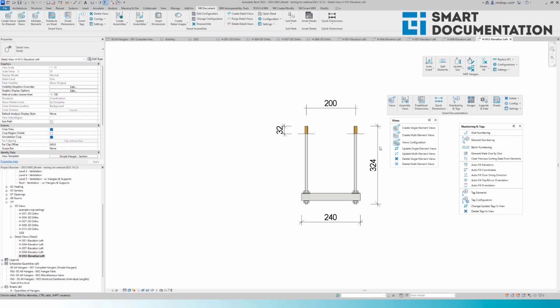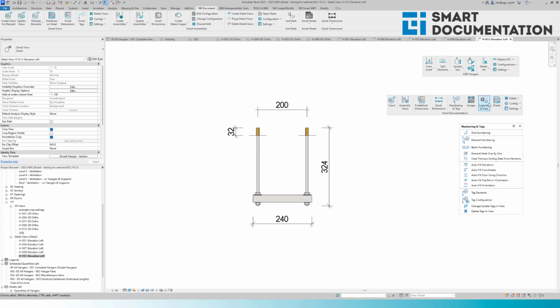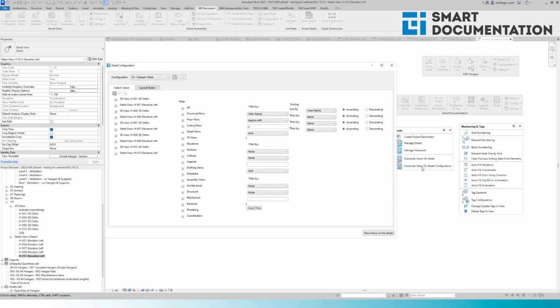elevations. Now to place them all onto sheets, I will use the Sheets tab from the Smart Documentation. This Distribute Views on Sheets feature will create as many sheets as needed to place the selected views. And I have filtered only the views that begin with H-. So if you can remember, my hanger marking had an H- prefix, and the views used my mark parameter value, so all the views begin with H-. So that's how I filtered them very easily.